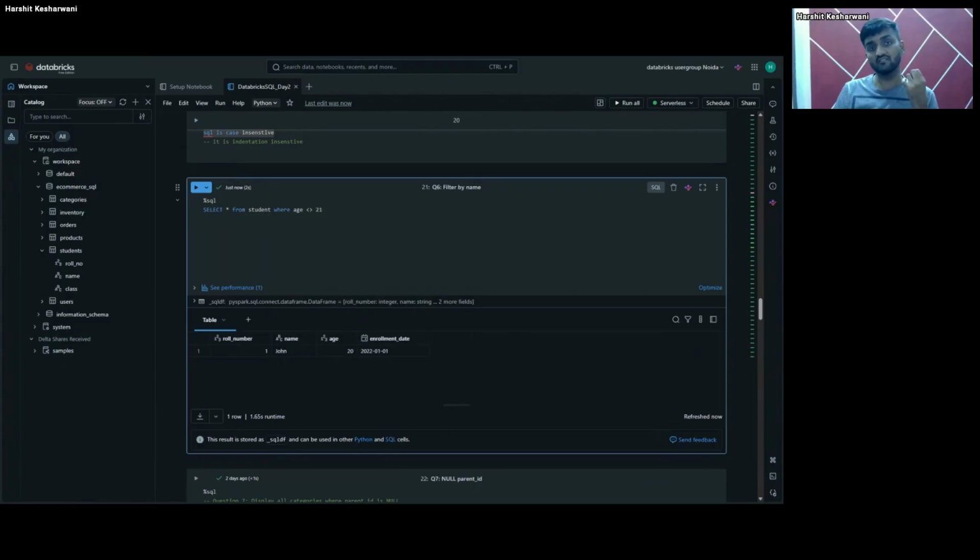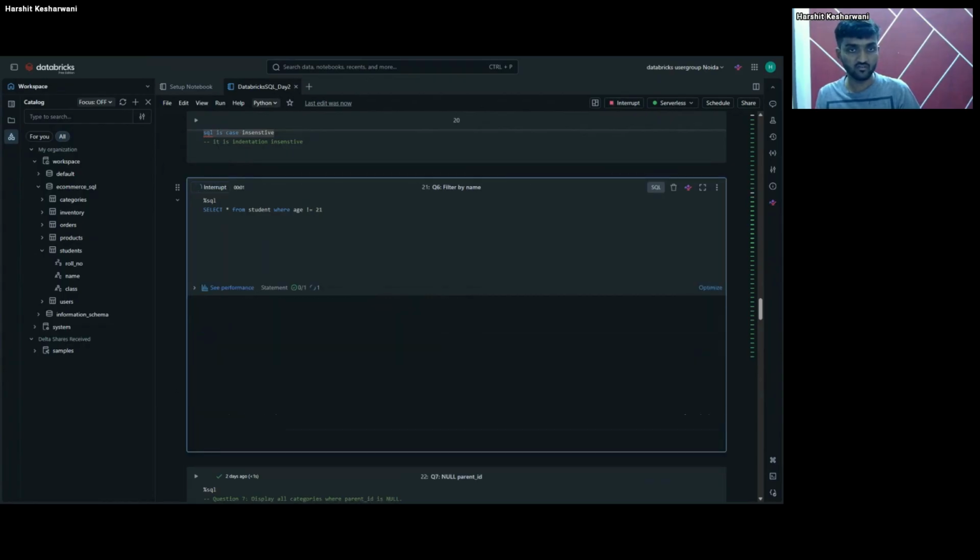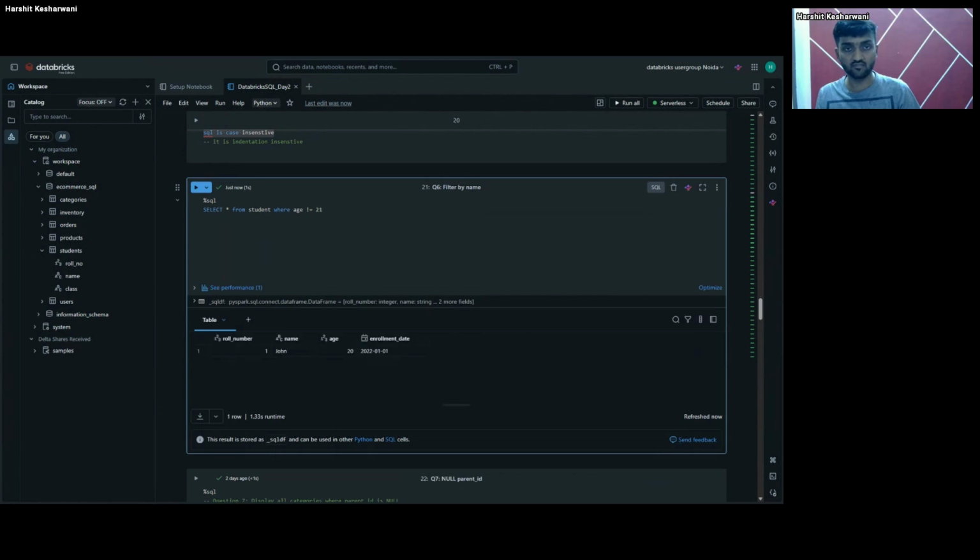In some languages, if we use this, it is for null safe comparison. And this is also not equal to, and both are not equal to. But one is null safe comparison, one is not null safe comparison. But in Databricks, both are acting in the same way. So here we are not getting the students who have age as null.